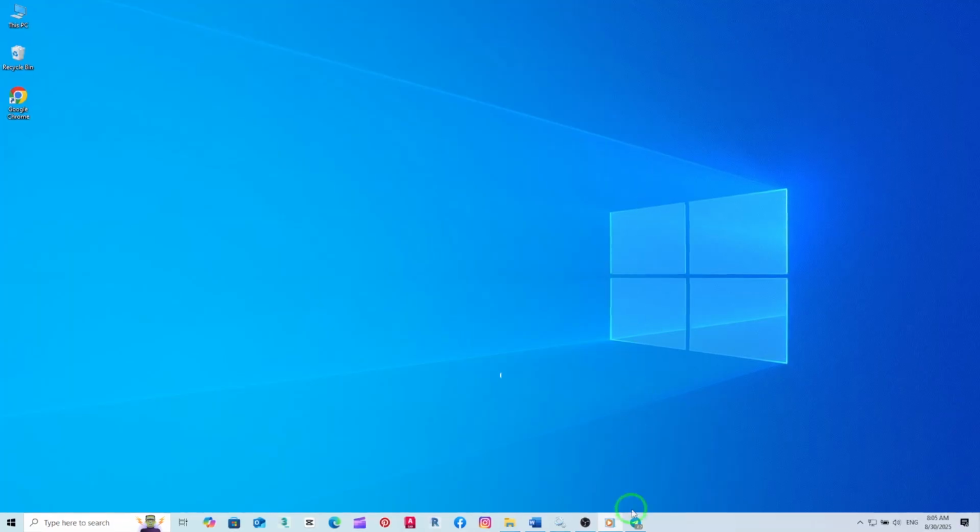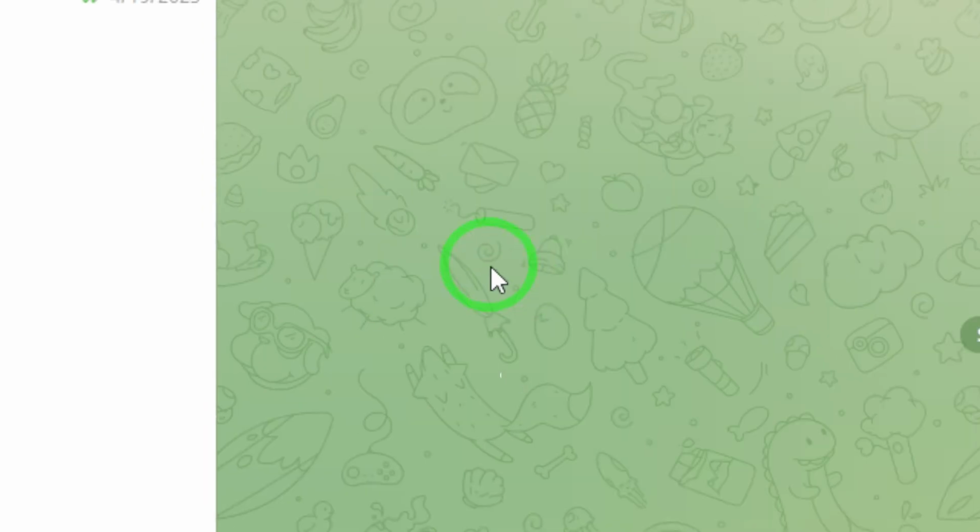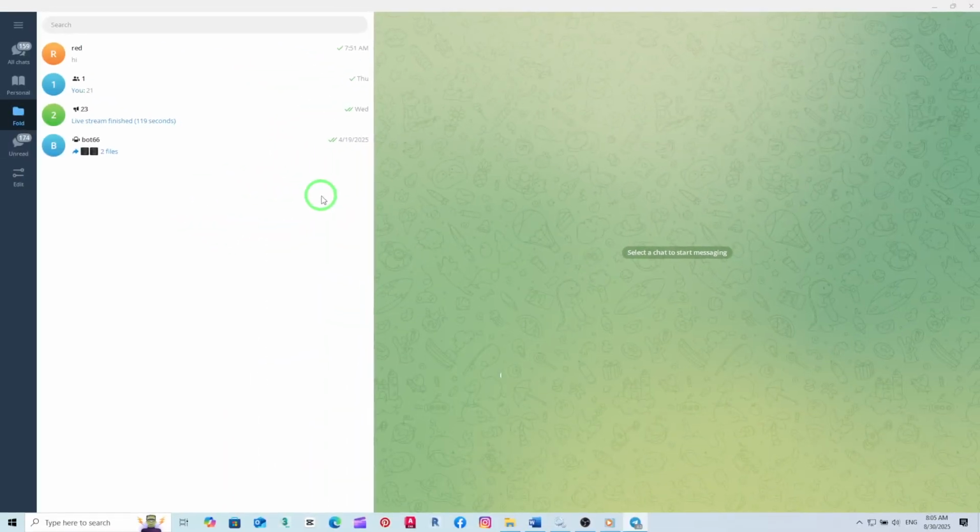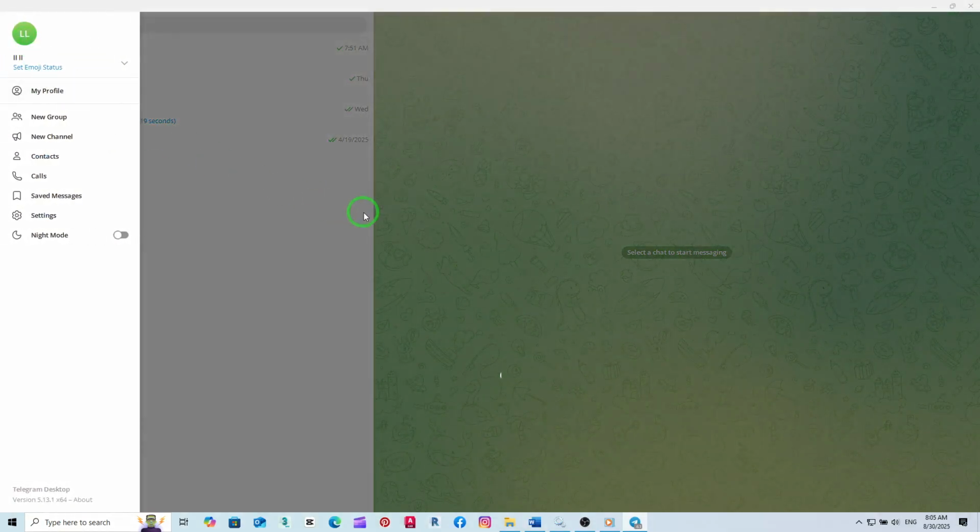First, go ahead and open up the Telegram app on your computer. Once the app is running, look at the very top corner of the screen. You'll notice three small lines stacked together, often called the menu button. Click on it to open the main navigation menu.